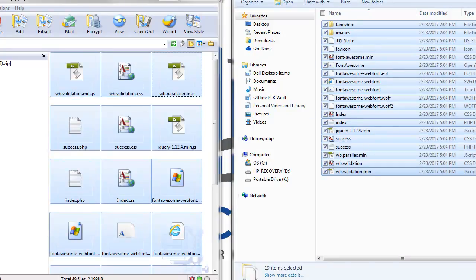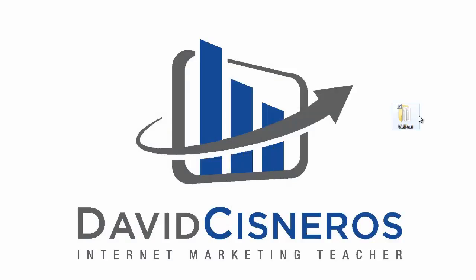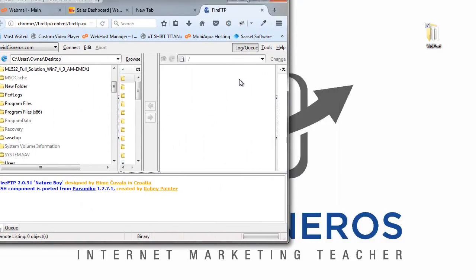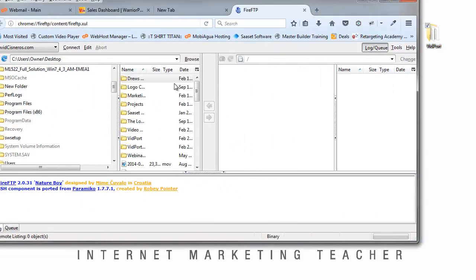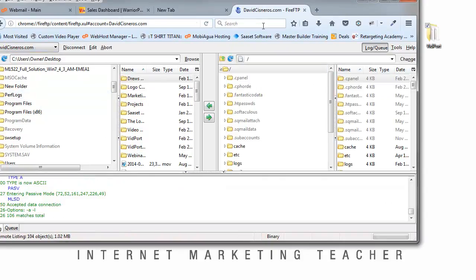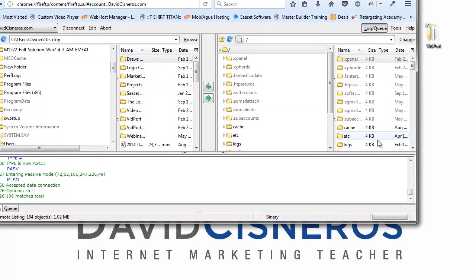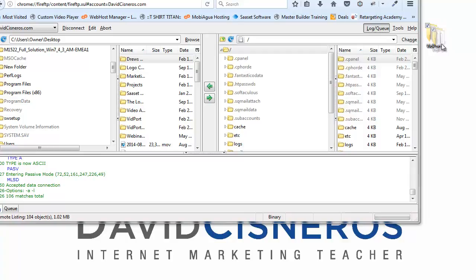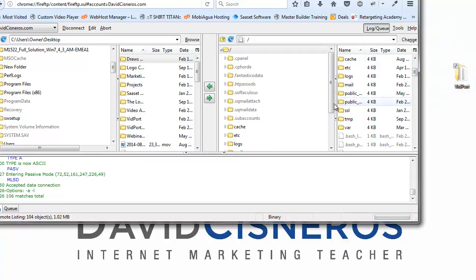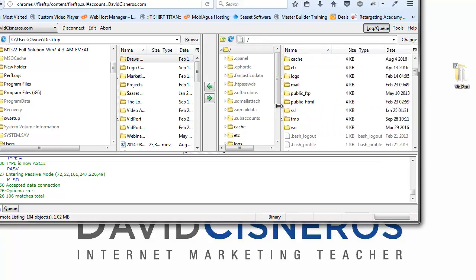All right, so those are all in there. I can go ahead and hide that now. Now I have my VidPort folder here. Now what I'm going to show you here is I'm going to log in to my server. Now you're going to need a server, and I use a program called Fire FTP. It just works right off my Firefox browser. So I use that, and I'm going to open up my server here so I can display my website, davidcisneros.com.